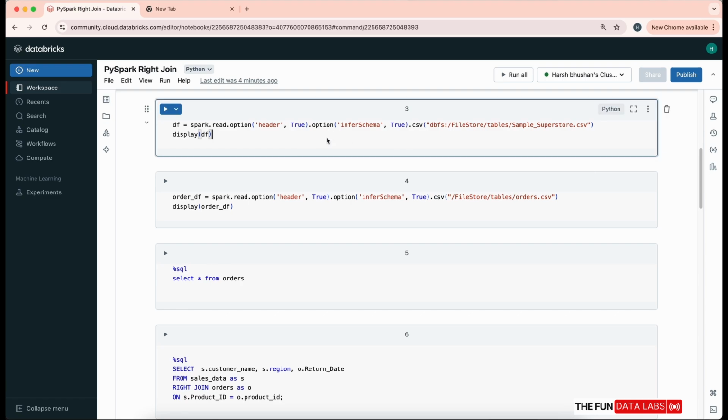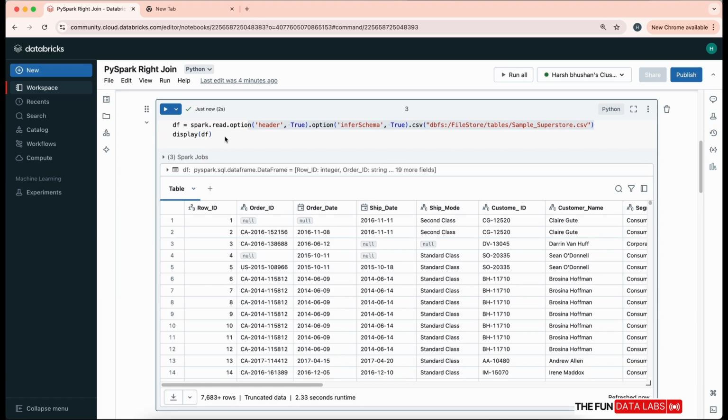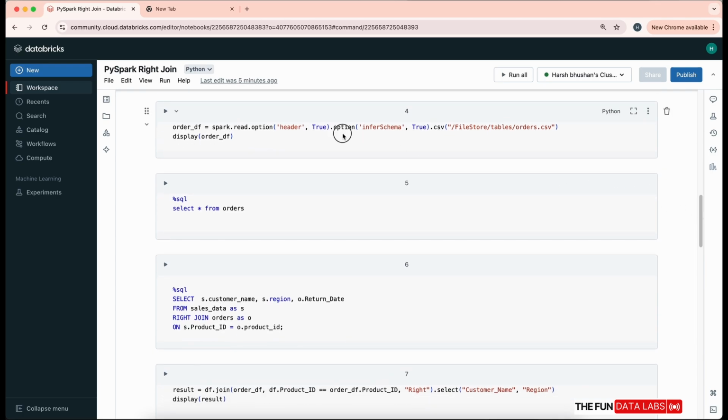We are trying to create a data frame DF object using the sample superstore CSV file. We can execute this cell and you can see we are displaying the DF object and it's giving all rows and columns out of the data frame object. Let's go to the next cell.